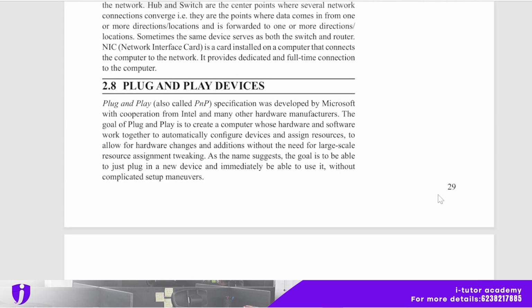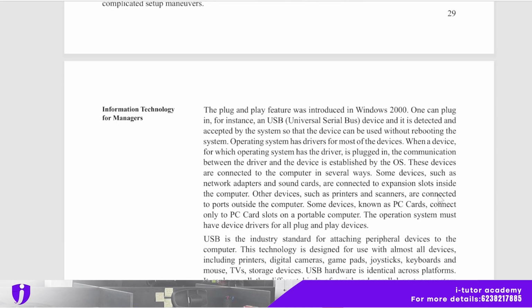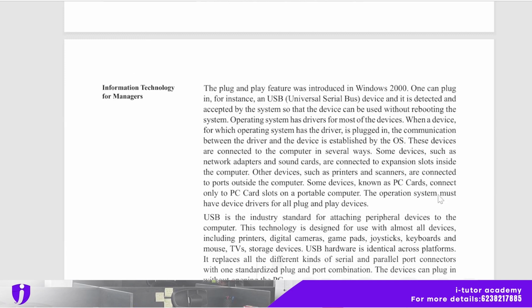Plug and play devices. Plug and play, also called PnP, specification was developed by Microsoft with cooperation from Intel and many other hardware manufacturers. The goal of plug and play is to create a computer whose hardware and software work together to automatically configure devices and assign resources, to allow for hardware changes and additions without the need for large scale resource assignment tweaking. As the name suggests, the goal is to be able to just plug in a new device and immediately use it without complicated setup maneuvers. The plug and play feature was introduced in Windows 2000.